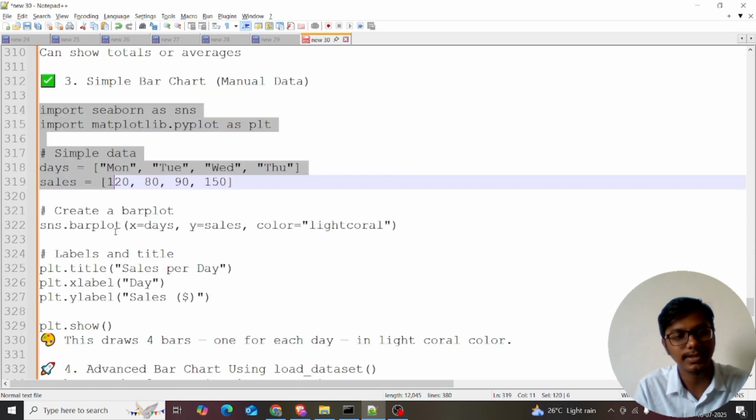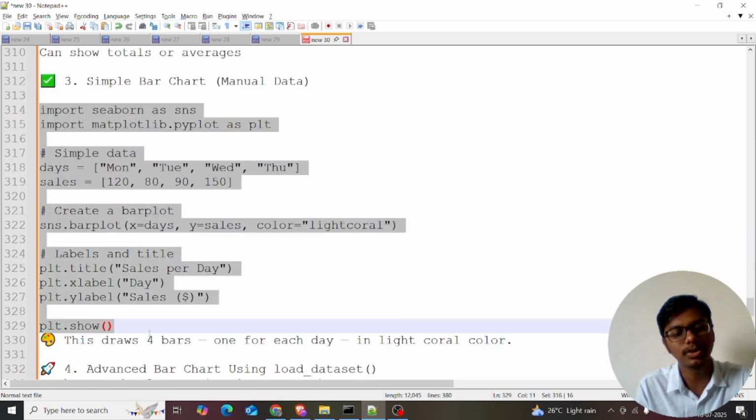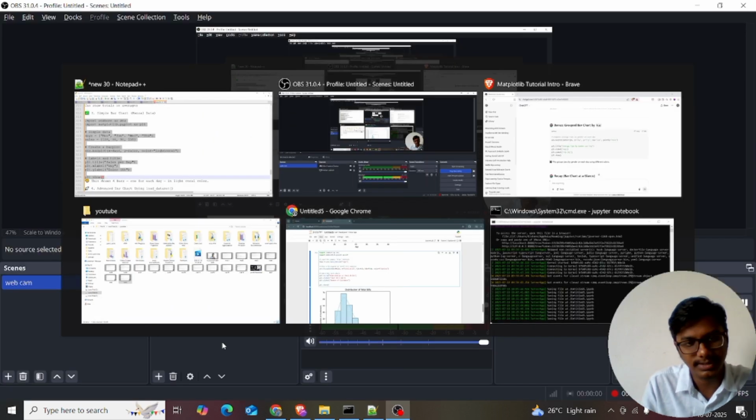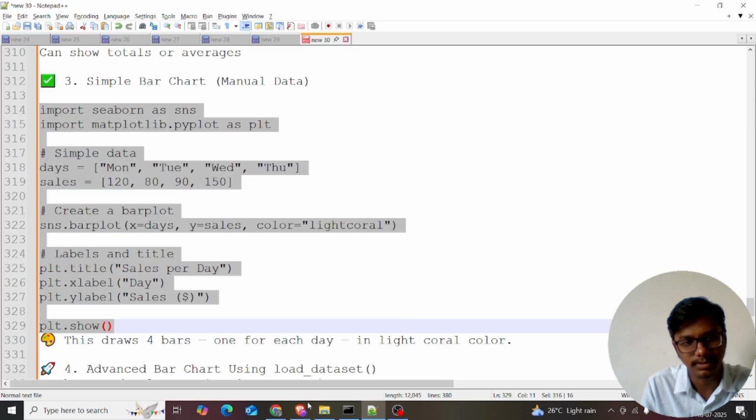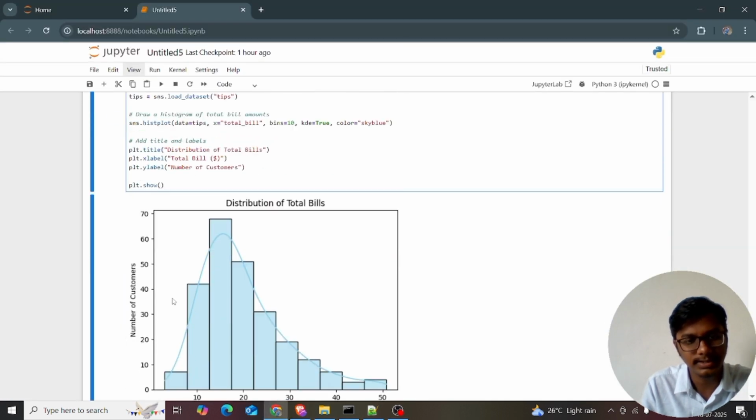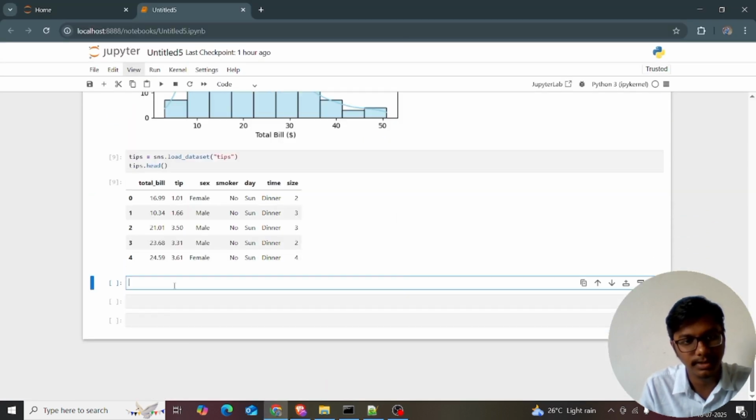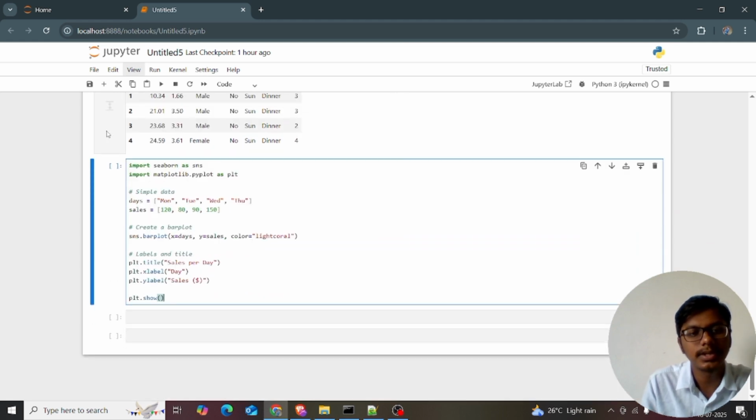I want to explain this code in my Jupyter notebook. I just copy this code into my notebook. So, importing Seaborn as sns, and import matplotlib.pyplot as plt. I want to give the days: Monday, Tuesday, Wednesday, Thursday. I just want to play with the numbers, right? So it's a simple data.